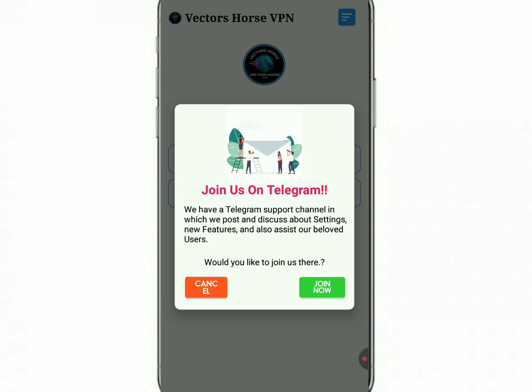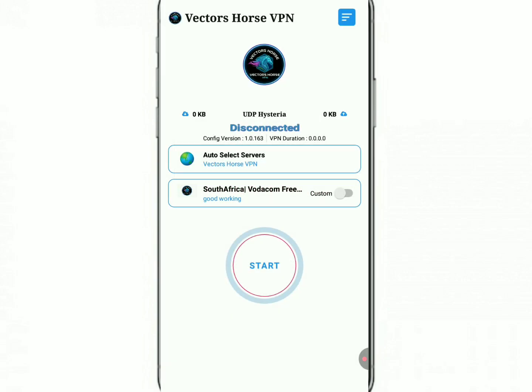So let us continue. We're going to join the Telegram channel to keep up with the important updates, and for me, at the moment, I'm not going to join. Alright, now we are seeing what the Vectors Horse VPN application looks like.